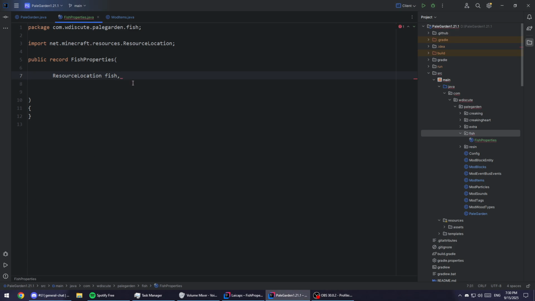Okay, and now let's put an integer, call it a base chance, for example. Let's call it boolean, just boolean because I don't know what to call it. And yeah, so here you put all the variables that you want your datapack to have, and each of these entries is going to link to an entry in your JSON.